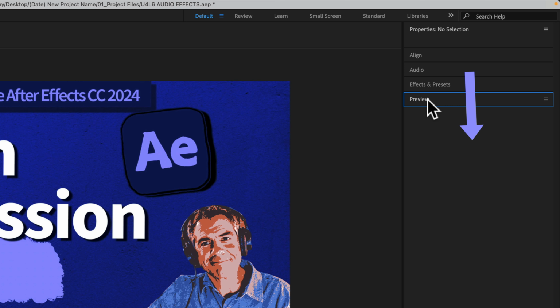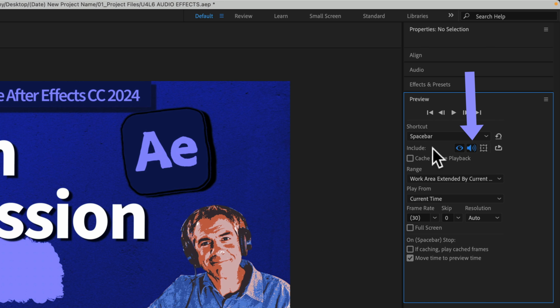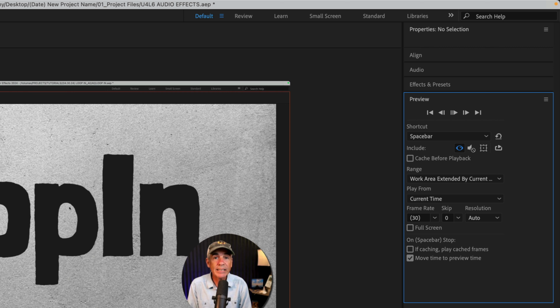If you use the preview panel, you will see there's include. Just click on the audio, and that is going to mute the audio layer. So when you play back the audio using the preview panel, you will not hear any audio.